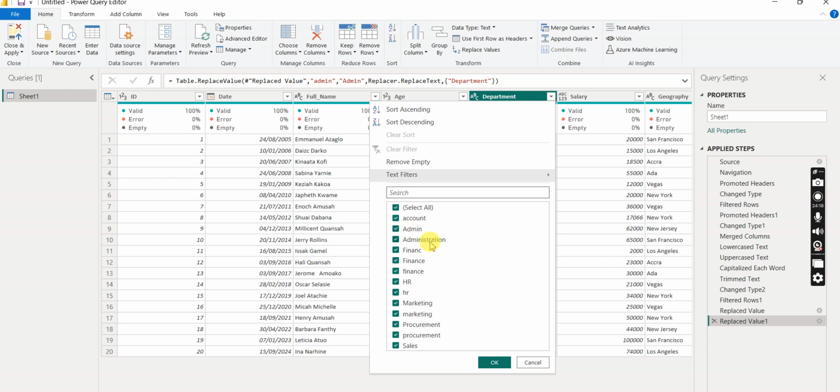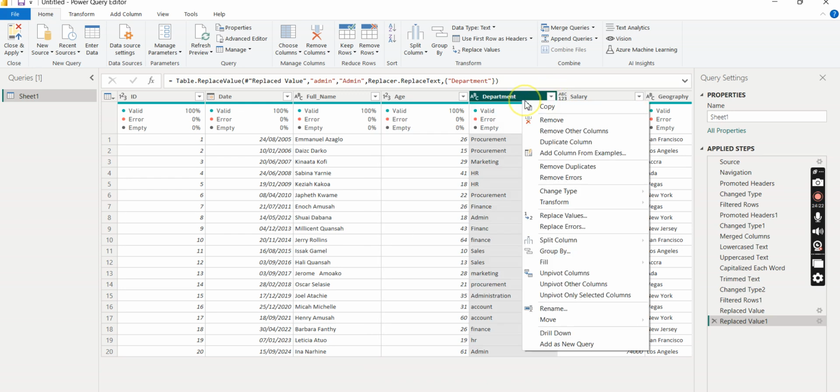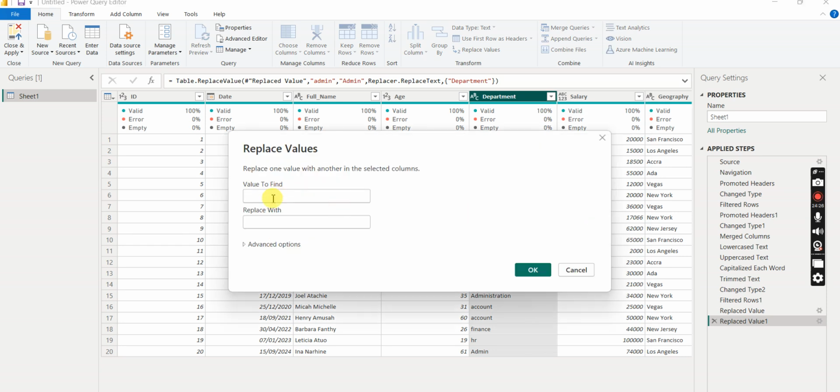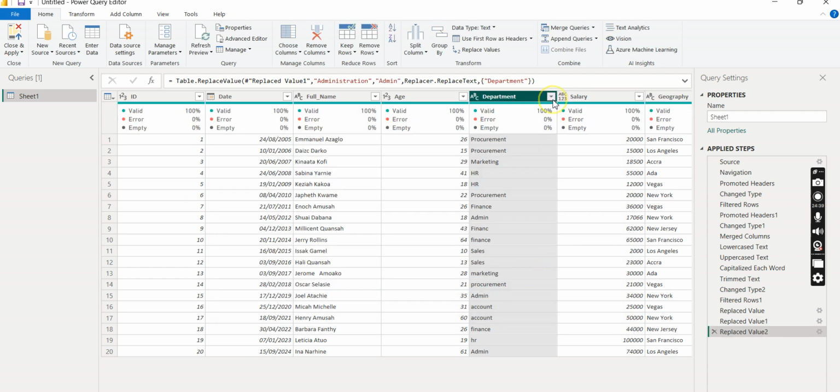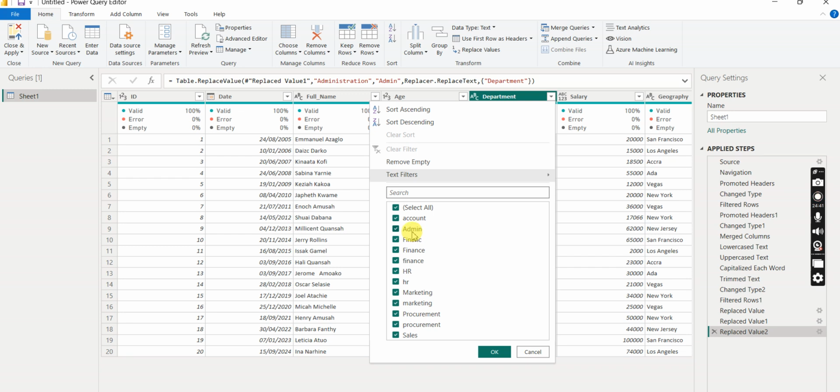So we have again administration. Let me see, I need to make administration also admin, so that we have admin for all. And so replace values, and then I say administration, that's the value I'm looking for, and I want to change it to Admin. And voila, we have it here.